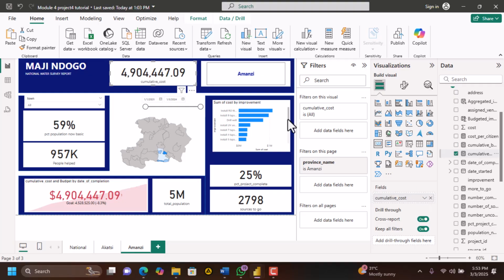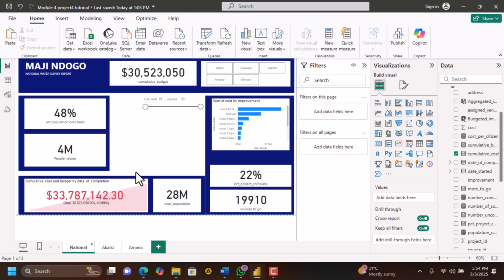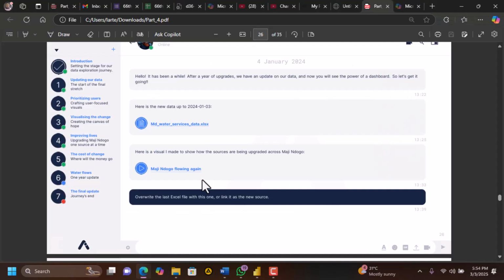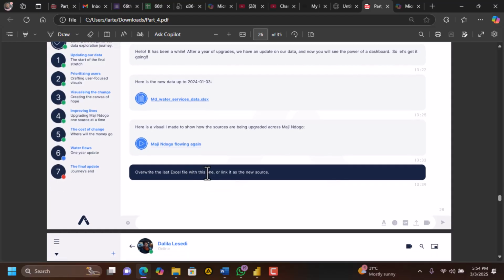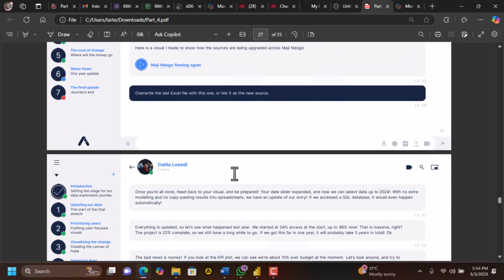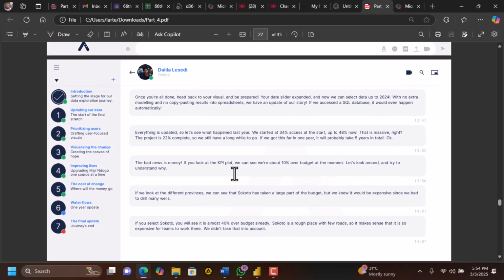But you should know that after importing, your data will change like this. Now override the last Excel with this one. So this one, we have done it already. Once you are all done, head back to your visual and be prepared. Your date slider expanded. Now look at this. Our slider, at first it was only 2 dates. If you checked the previous one, it was only 2 dates that was showing in your data.